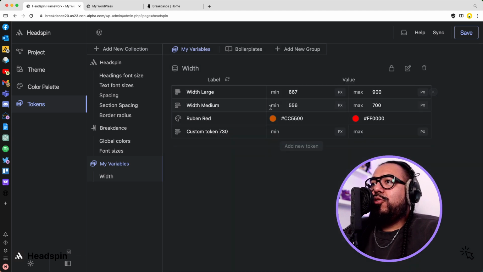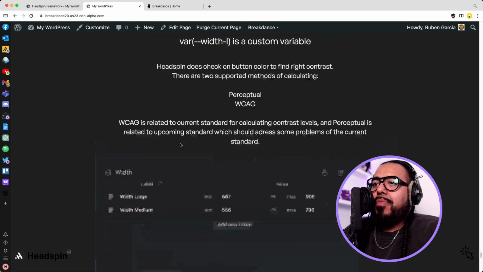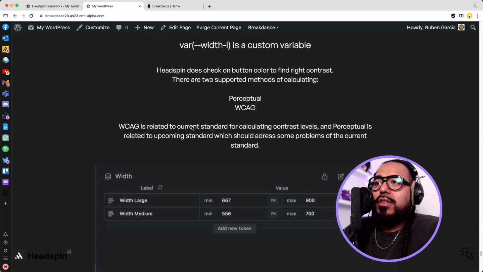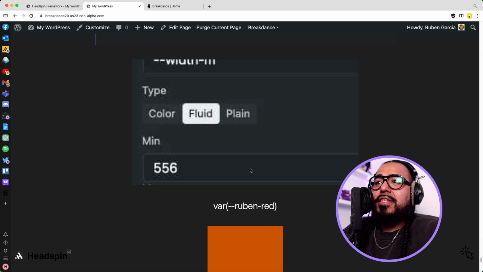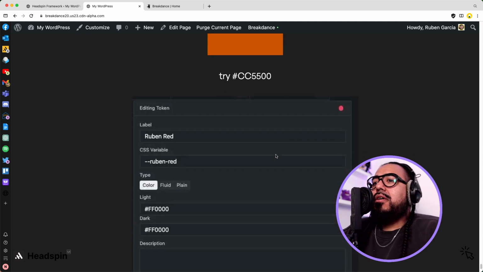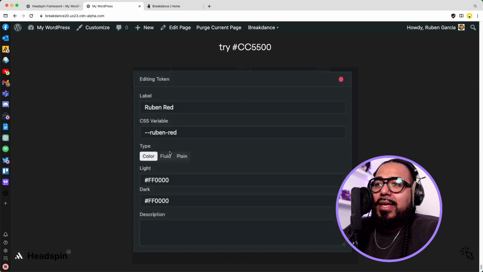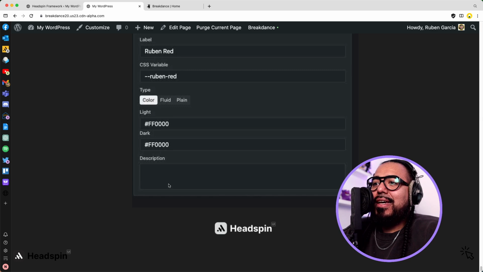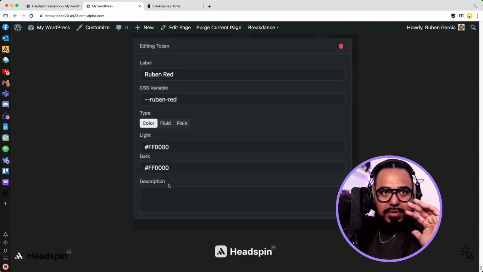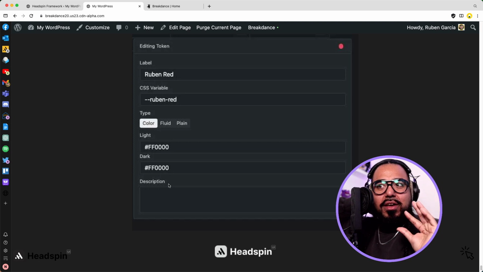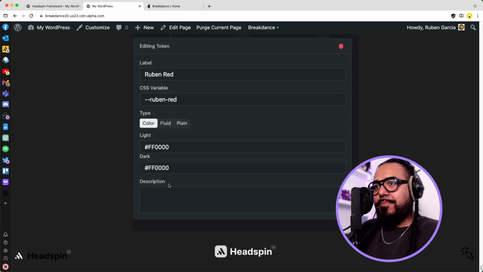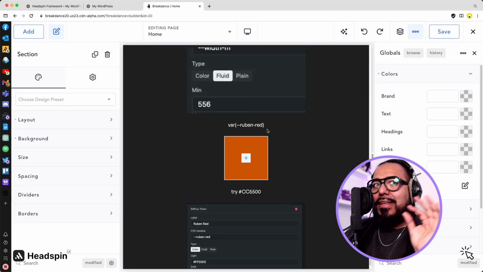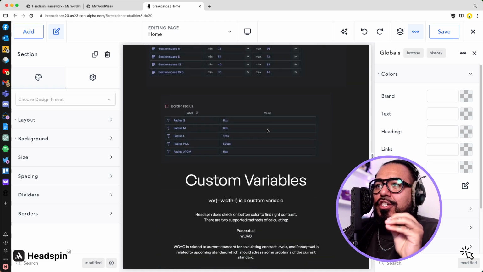So I'm super excited about this update here. So you can create different tokens, different widths. In this example, the colors can change. So remember, I used Reuben Red. I was able to do a light mode color and a dark mode color, in case the color's a little darker and you want a different version when you use light mode and dark mode. So you're able to do that. And that is Headspin in a nutshell, right?